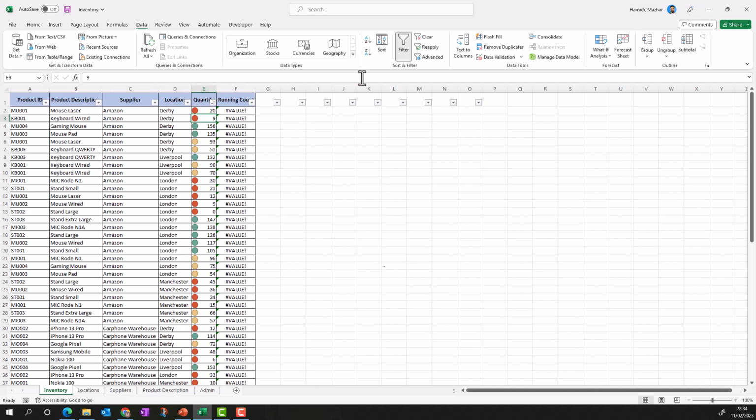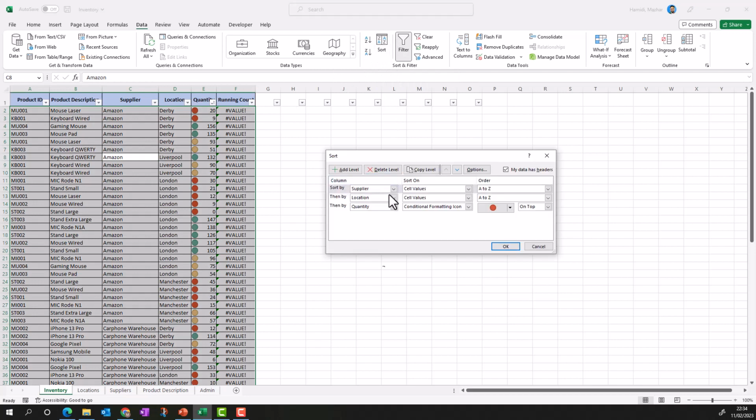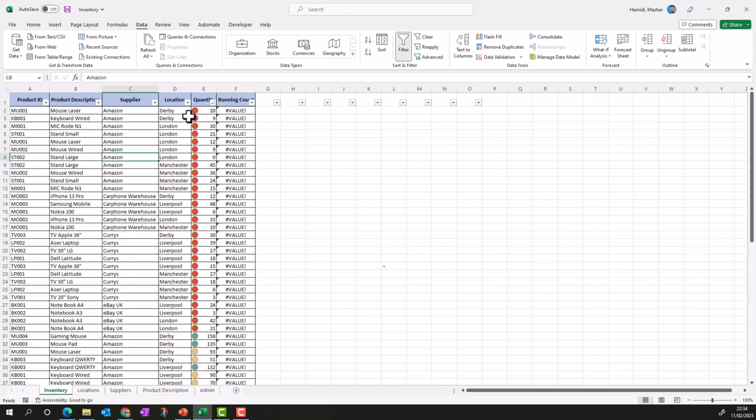Lastly, if you want to change the order of sorting, you go to Sort, and then shift your levels. This is priority wise. First priority is supplier, second is location, the third one is quantity. If I want my quantity to be top priority, you can use these up and down arrows to change the priority. If you want to delete any sorting criteria, you can delete it, you can add or copy a level. Now I've got my quantity on top, I'll click OK. Now it will show me all my locations where the quantity is short. Less than 50, all red are on top.